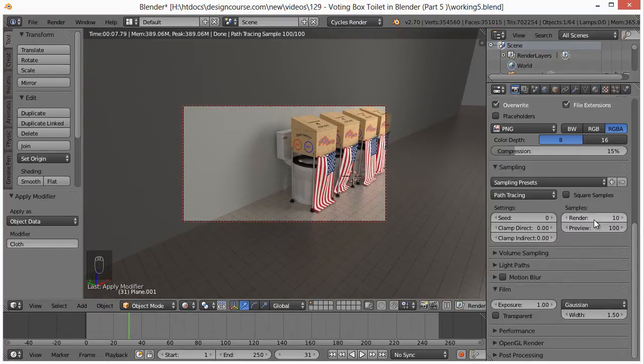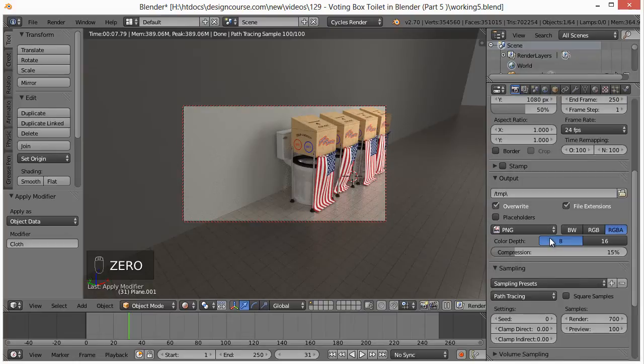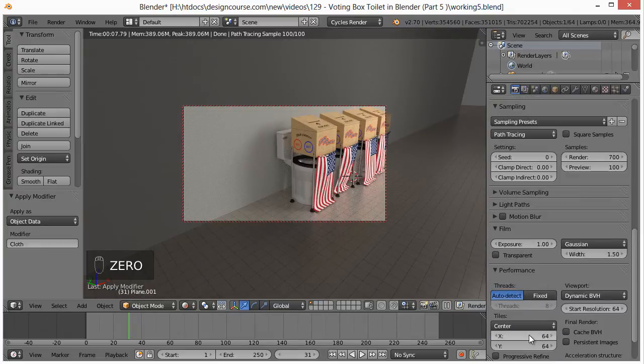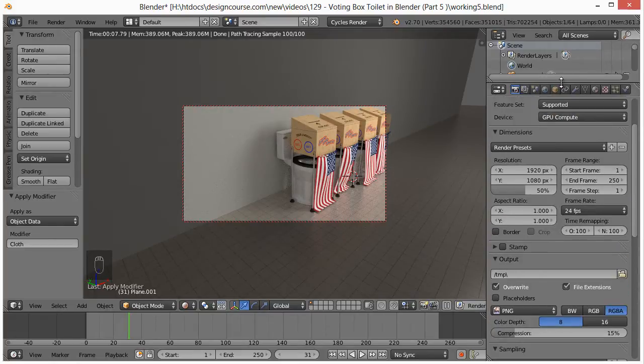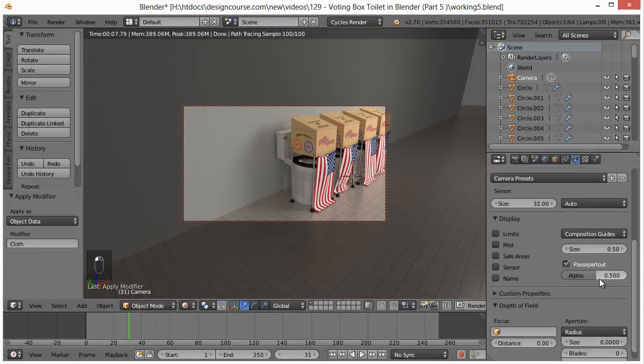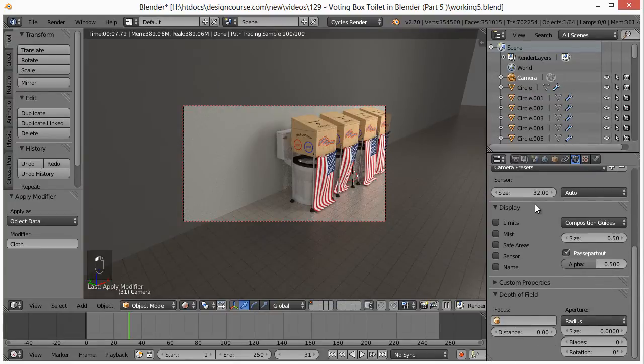And right here for render, this is where we want to change it to be something that's kind of high. I'm just going to choose, I think 700 would be pretty okay. And if you're using the GPU compute, you can come down here to performance and change the tiles from 64 by 64 to 256 by 256. And also, if we find our camera, which is right here, it's what we're looking through right now, and click on it, and click on this camera icon settings, you can change some different settings about this.